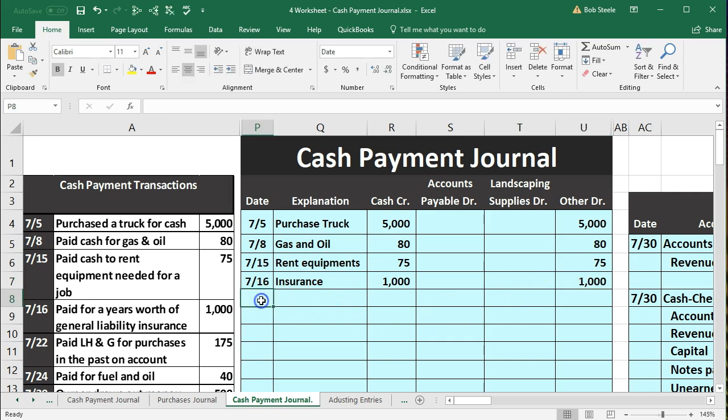Then we're going to say on 722, we had paid L, H, and G for purchases in the past on account. And that was for 175. So we're going to say 722. Whoops, and let's put the name this time, L, H, and G. And we're going to say 175. Now this is going to be one of our more normal transactions. This is what we would expect depending on the type of company that we have.